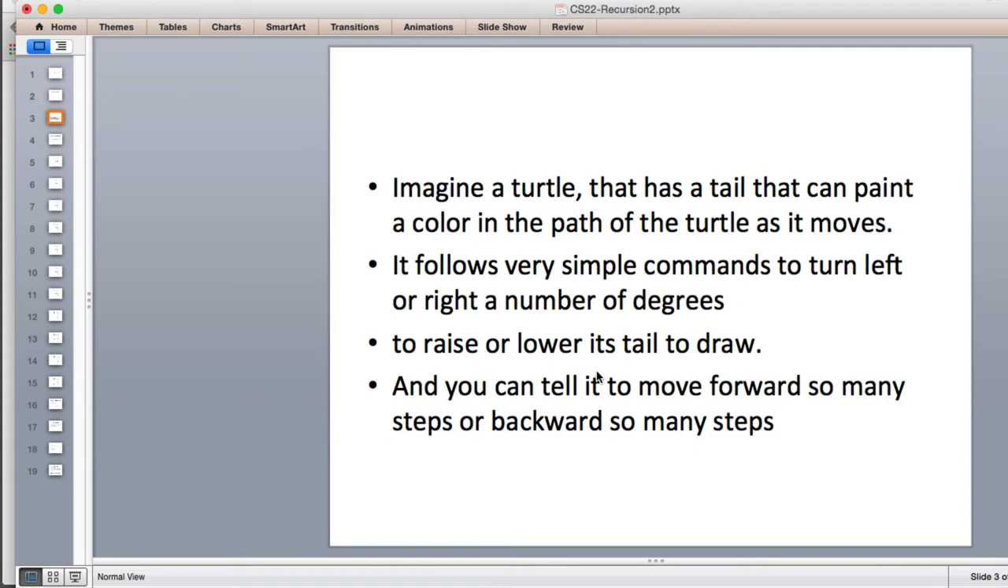So the way it works, imagine a turtle that has a tail that can paint a color in the path of the turtle as it moves. Now this is a mechanical turtle, so it's very computerish. It follows very simple commands. You can tell it to turn left or right a certain number of degrees. You can raise or lower its tail to draw. You can tell it to move forward so many steps or backward so many steps. So those are the basic ideas.